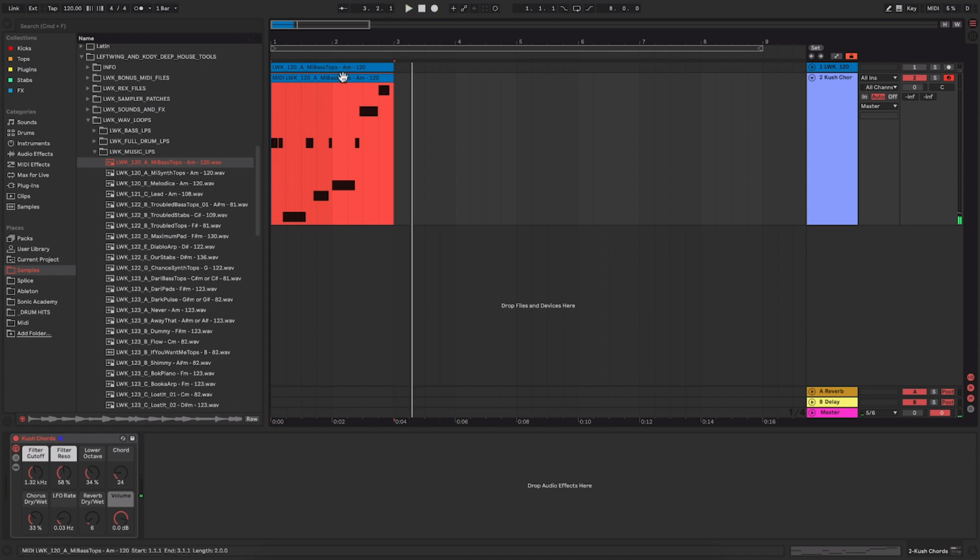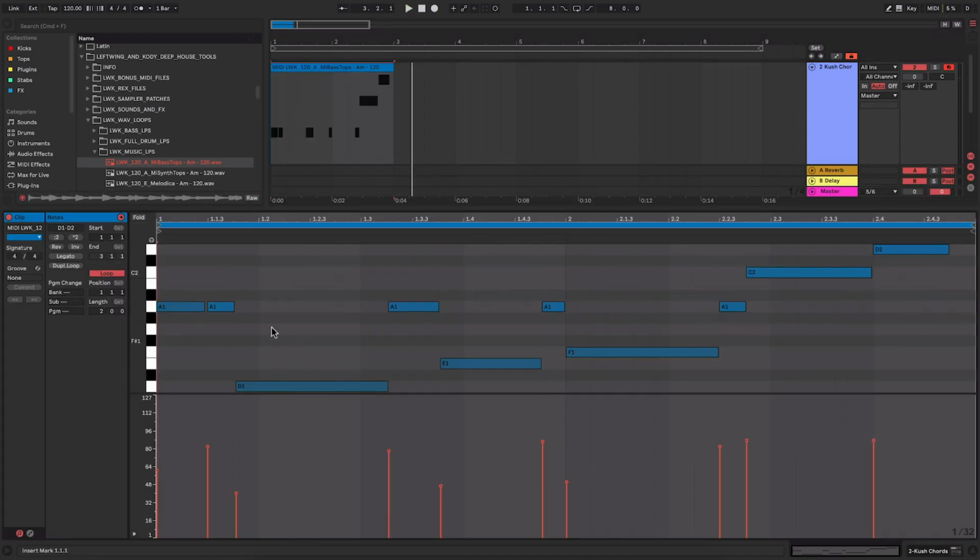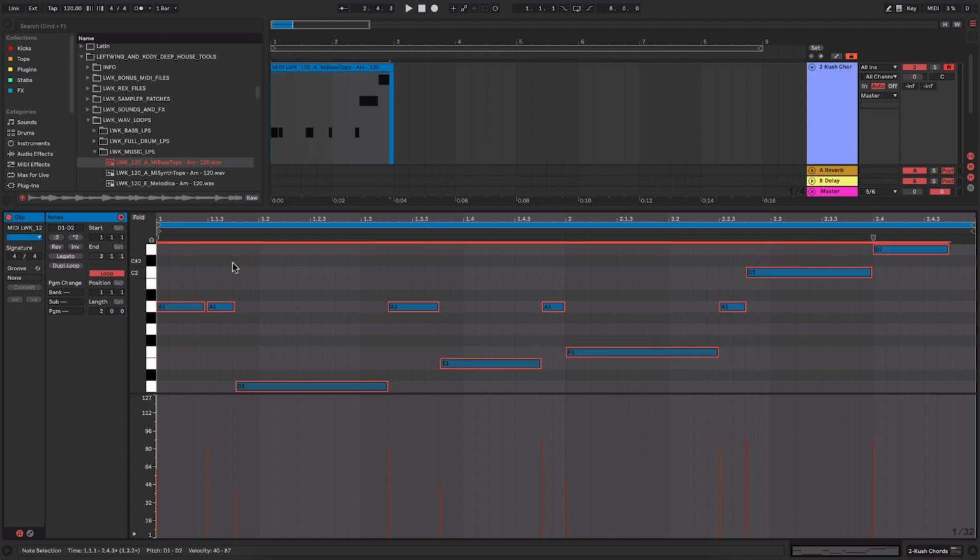So it's already playing it too low down. So I'm going to double click into this clip. I'm going to select all of those different notes within there. I'm going to hold down Shift on my keyboard and click up on my keyboard. That moves it up an octave. And I'll maybe move it up another octave as well.